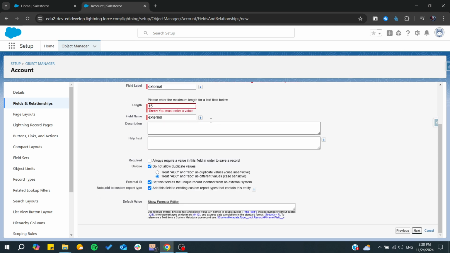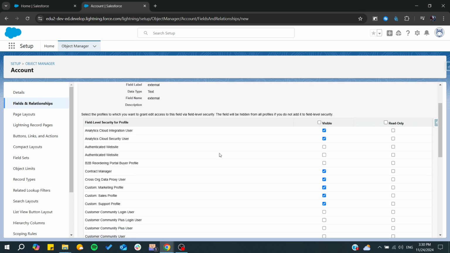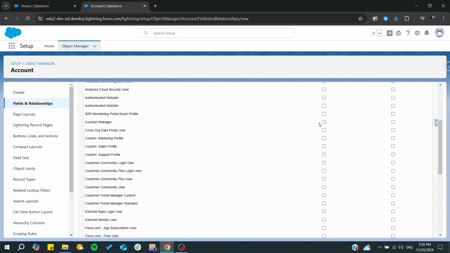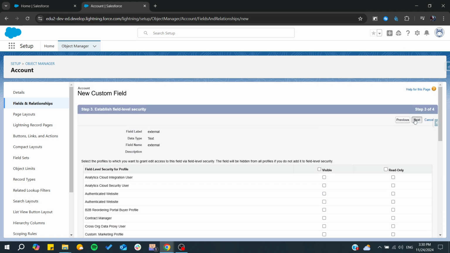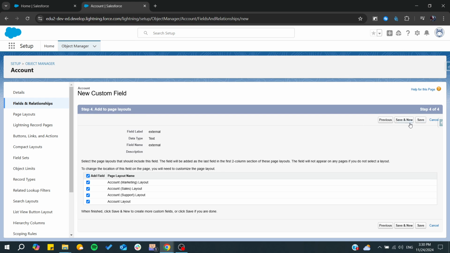Next, and then you will add the visibility. You can add it for all the profiles, doesn't matter. And then you click next here, and after that you will be able to click on save, and now you have this external ID.